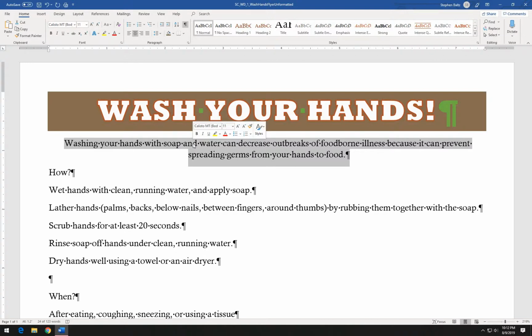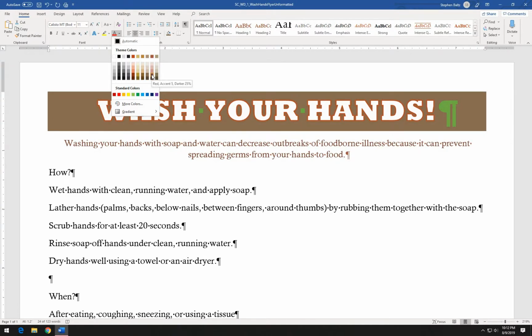Alright, and then what we're going to do on page 1-35 is with the paragraph selected, we're going to click the font color arrow in the font group of the home tab, which is right here. And we're going to click the down arrow and it'll show us the gallery of various colors that we can choose from. And again, in the picture on page 1-35, it points us to the correct color. Alright, which is basically red accent 5 darker 25%.